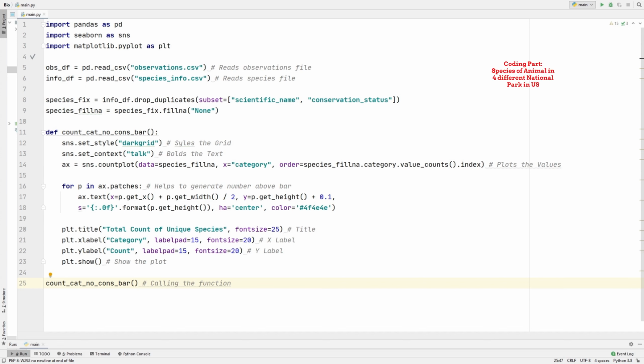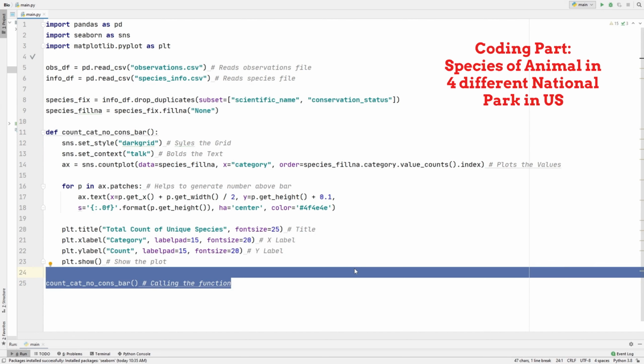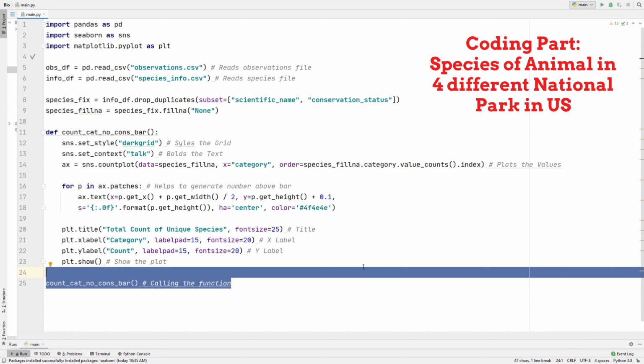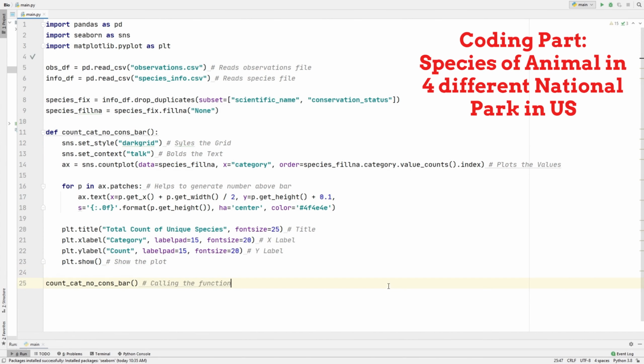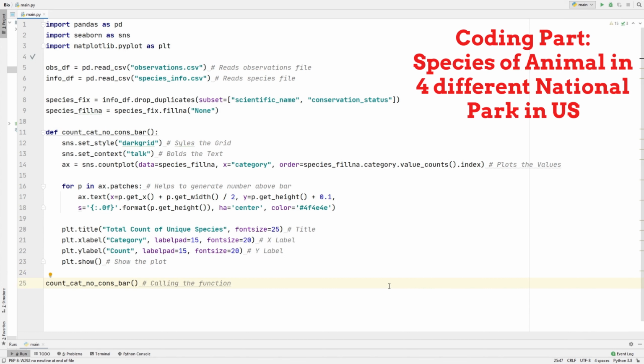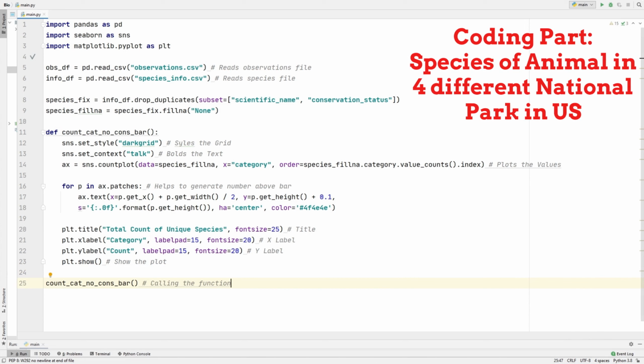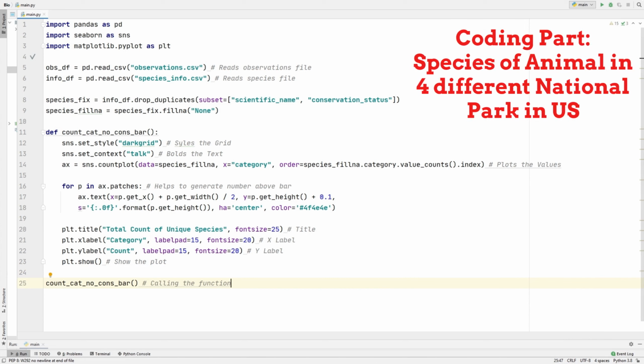Now I'll be moving on to the coding part of this video. I already have all the code over here, and I'll put the link in the description for where I got this code from. Basically, one person on GitHub made a code analyzing the amount of species of animals in 4 different national parks in the United States. They gathered all the information and put it in a text file. You can download their code from their GitHub page. But anyways, this is what we're going to be coding today.